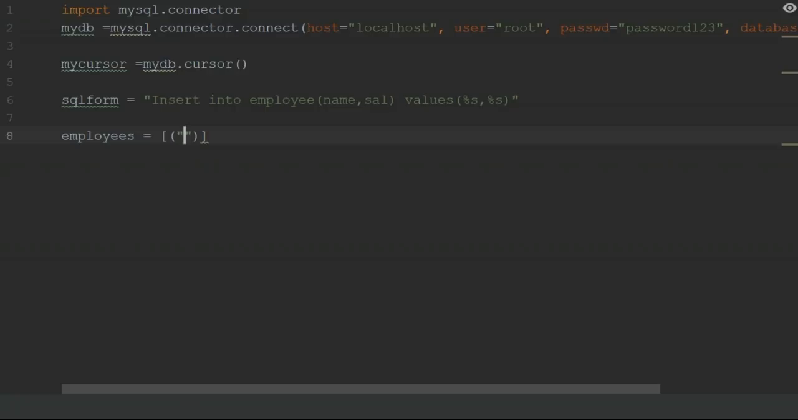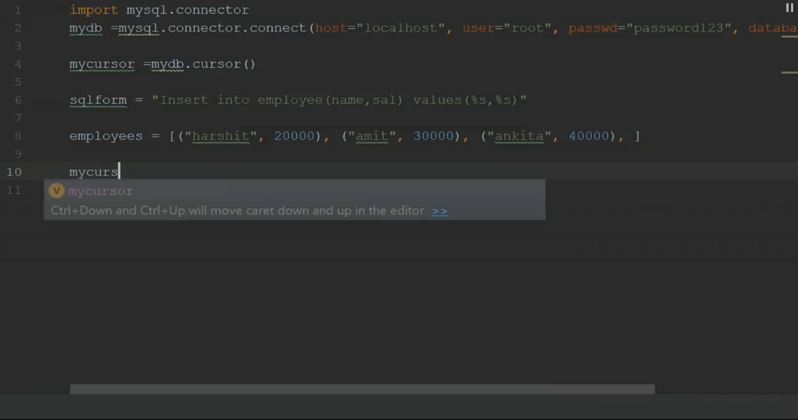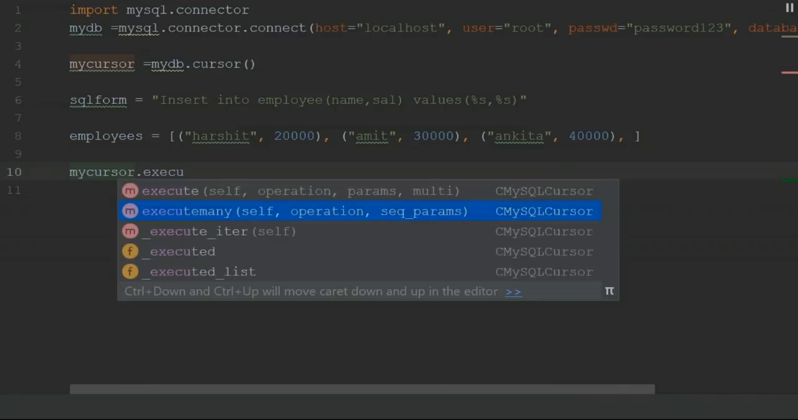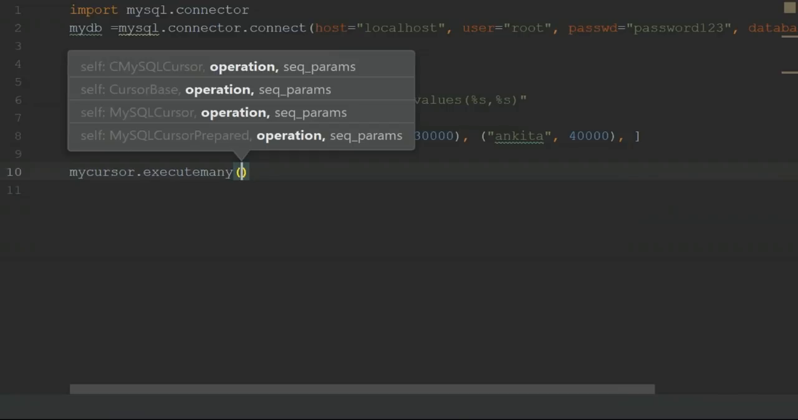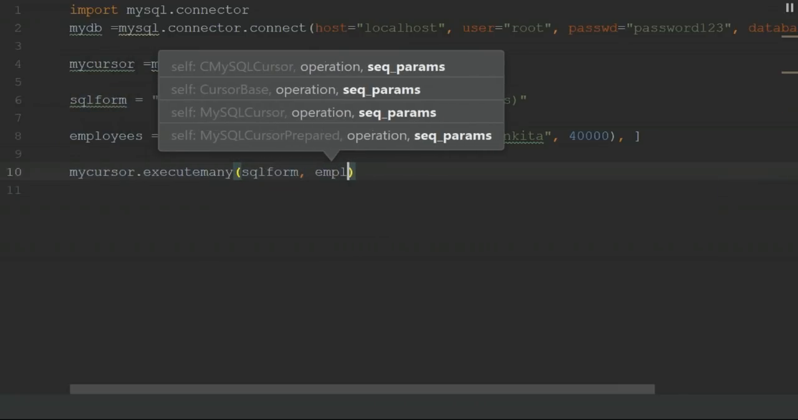Now let me just name it as Harshit. Let me give my salary as 20,000, comma, Amit, salary as 30,000, comma, Ankita, and her salary as 40,000. Now when I move on, I'm going to simply write my cursor dot execute many, because if I use execute, it is just going to execute a single value. But since I'm making use of a tuple over here, I need to write my cursor dot execute many and call in SQL form, comma, employees.